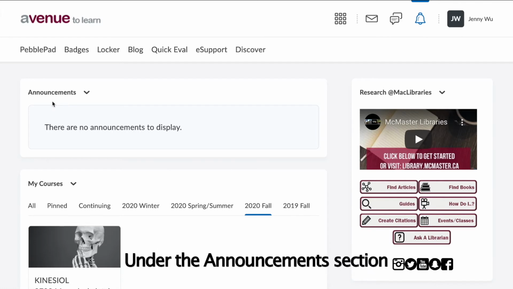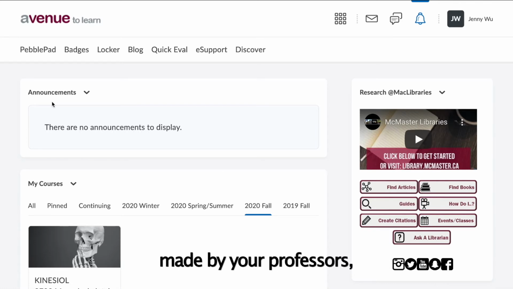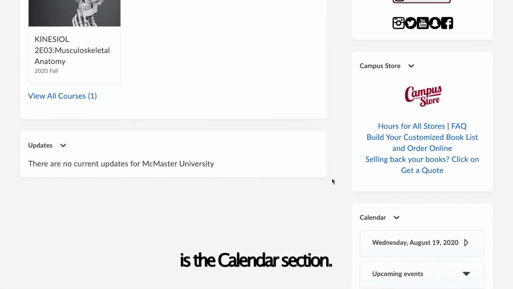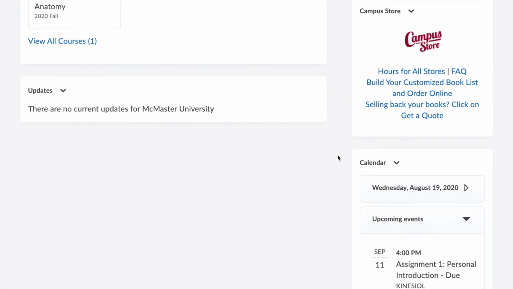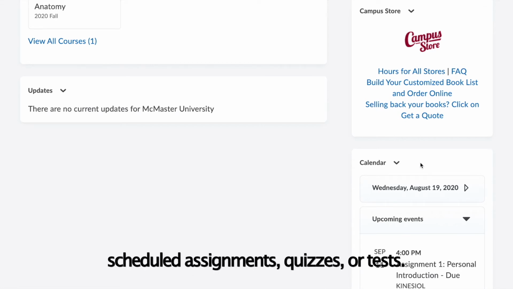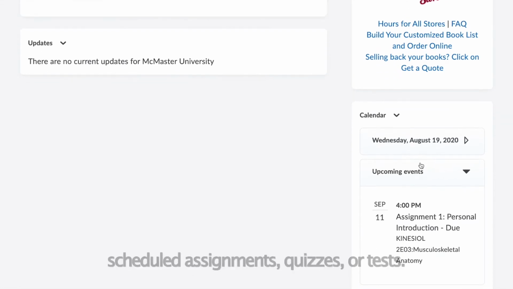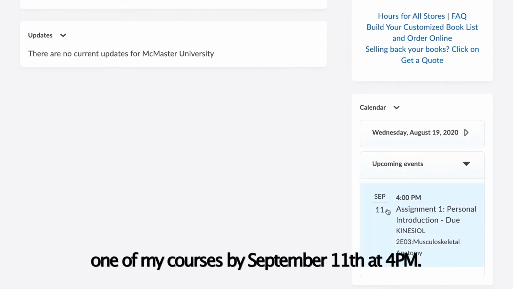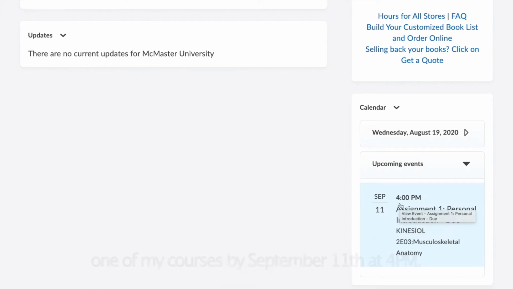Under the announcement section is where you will find the full post made by your professors, along with occasional announcements from the school. Another helpful feature of the Avenue homepage is the calendar section. It will display upcoming due dates for any scheduled assignments, quizzes, or tests. For example, I currently have an assignment due for one of my courses by September 11th at 4 p.m.